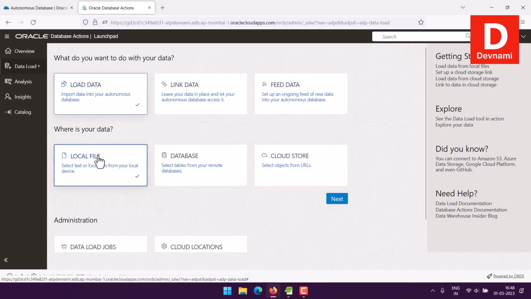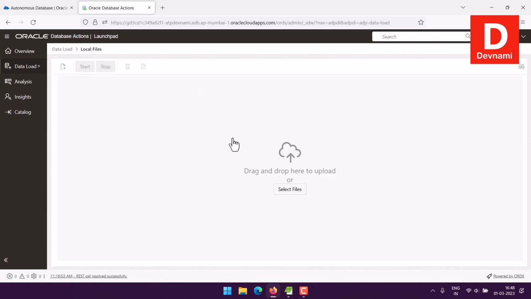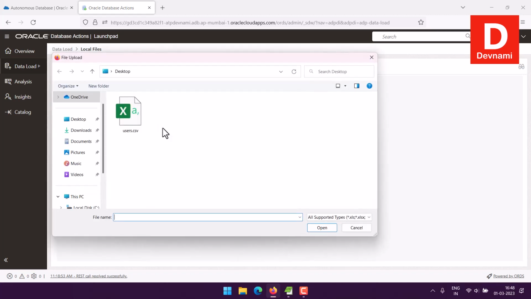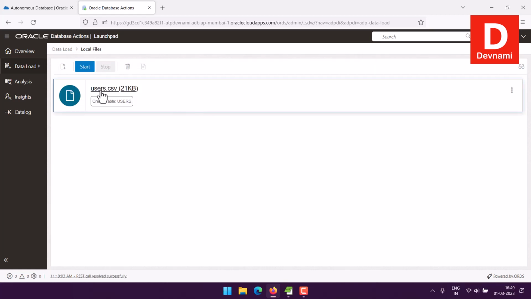Now you pick load data and local file, you can click next. Right now here you see the option to drag and drop the files. So click on that, choose your file, click open. Now let's see what it does for processing. Here you see it says 21 KB of file. Now I have the option to create table users. Also there is this hamburger menu that allows me to add or remove, right? So I will select this, click on start.